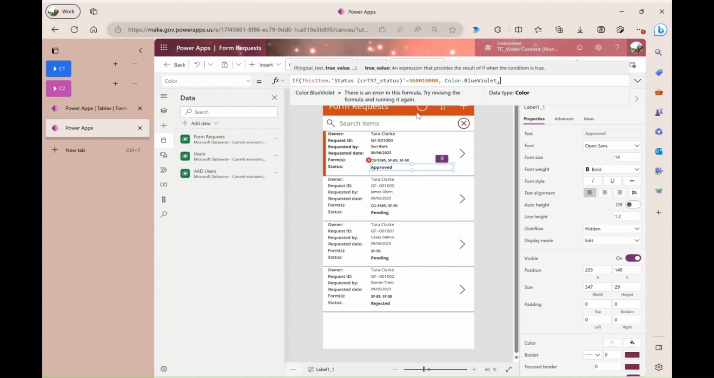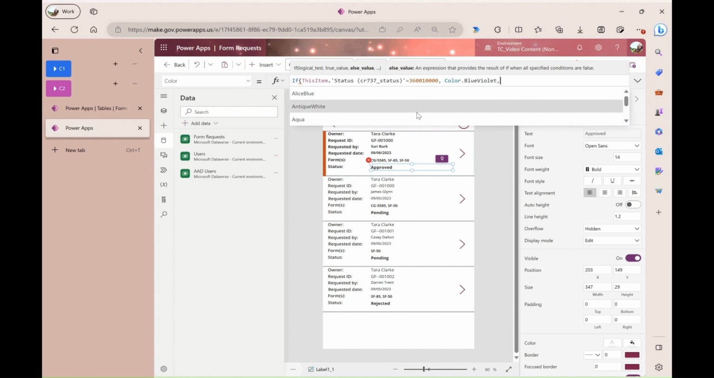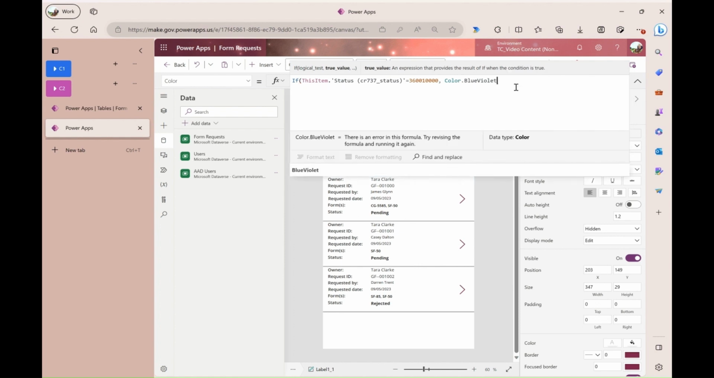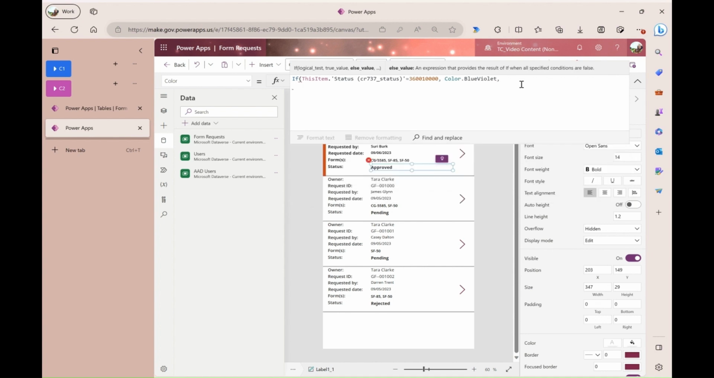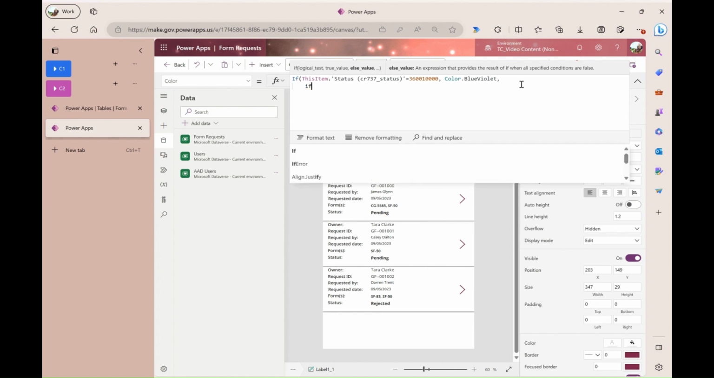Then let's put a comma there because we're going to keep building. So what we've got here is our first if statement. This item's status is equal to the value of pending. Again, we took the value. We want to make it blue violet. Now we're going to add a comma, and then we're going to start nesting. To do so, I'm just going to hit enter and tab over, and I'm going to do another if statement.